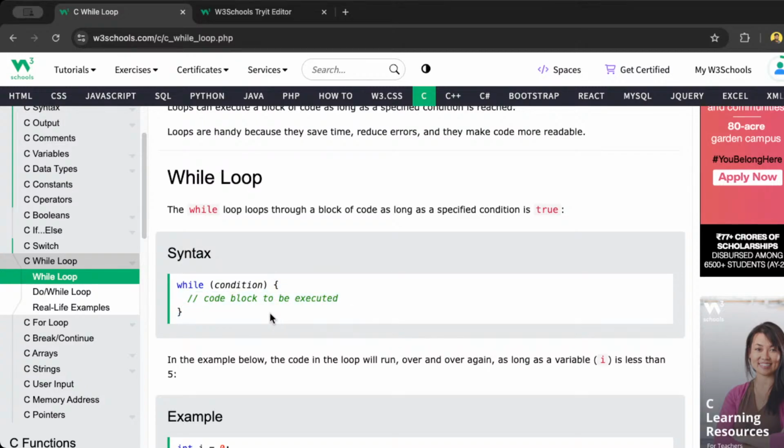Loop means what? If you want to do one thing 1,000 times or many more times repeatedly, for those cases we use a loop. So there are certain conditions, and if those conditions are met, that block of code will be executed repeatedly until those conditions are no longer met.